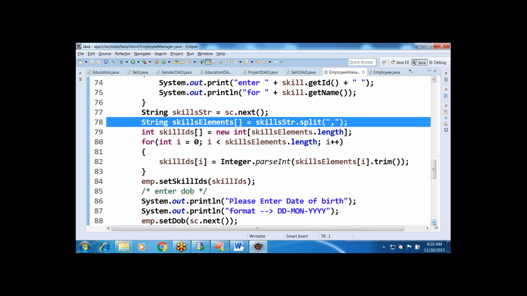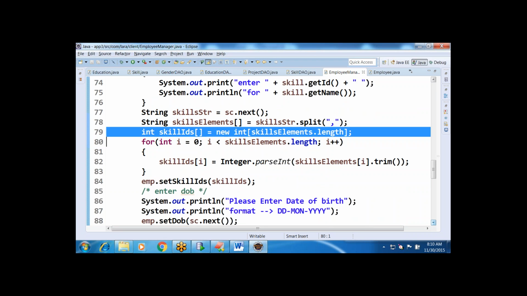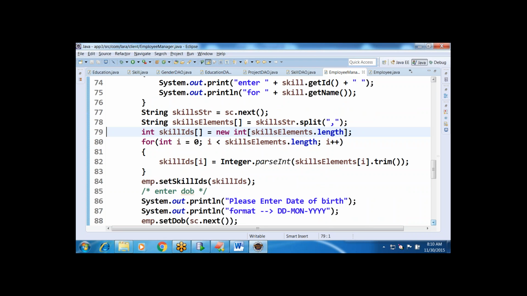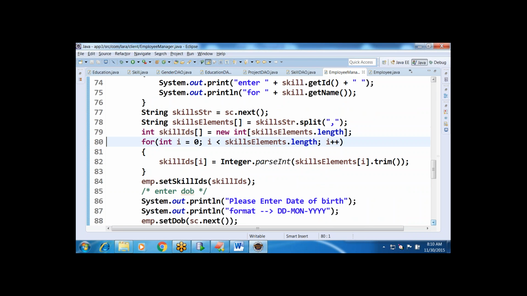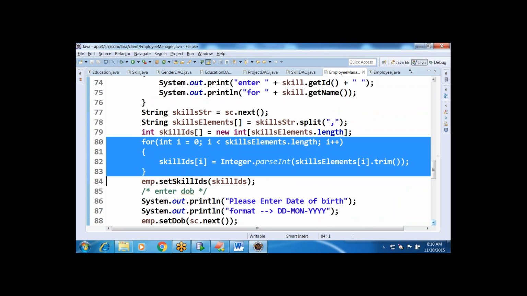Converting the string array into an int array. Inside an employee object, skill IDs is an int array. So define one int array with the same size, then run a for loop. Convert every string object into an integer by using the Integer.parseInt method. Wrapper classes got over or not?